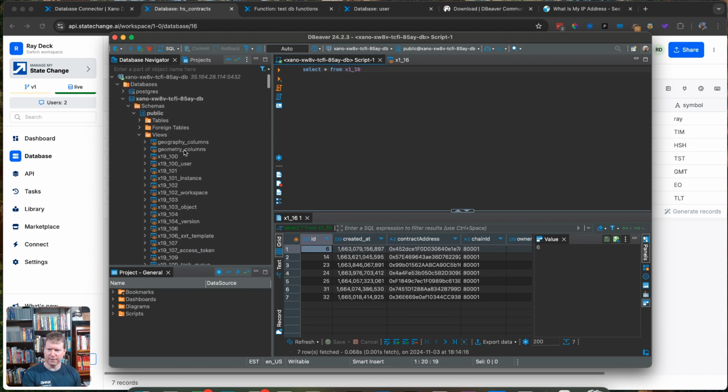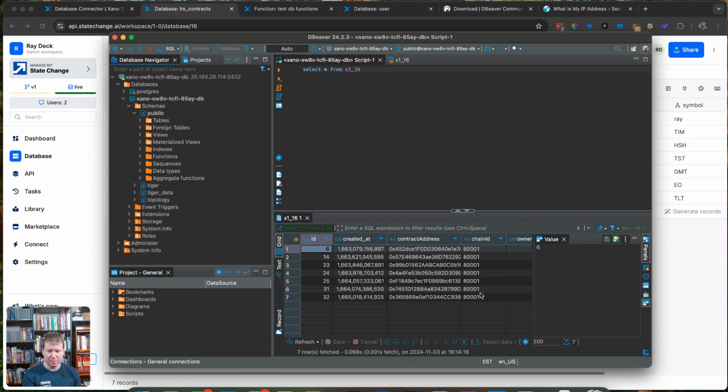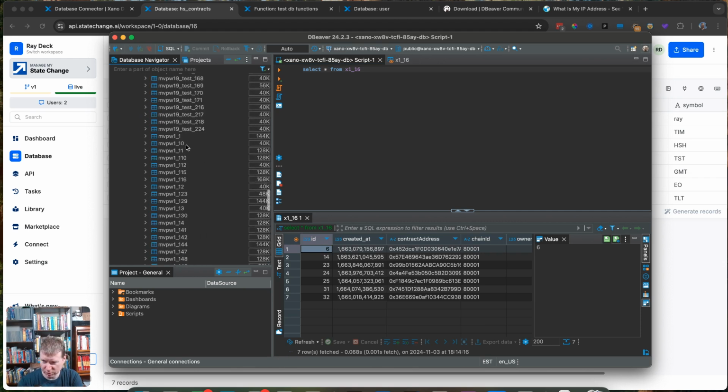So here we have all of our views, and all these views are read-only, as we've already established. What I want to do is take the chain ID for line 6 and modify it. Here I would probably go to the table that goes underneath it, which is going to be the table 1_16. Many more of these to find.